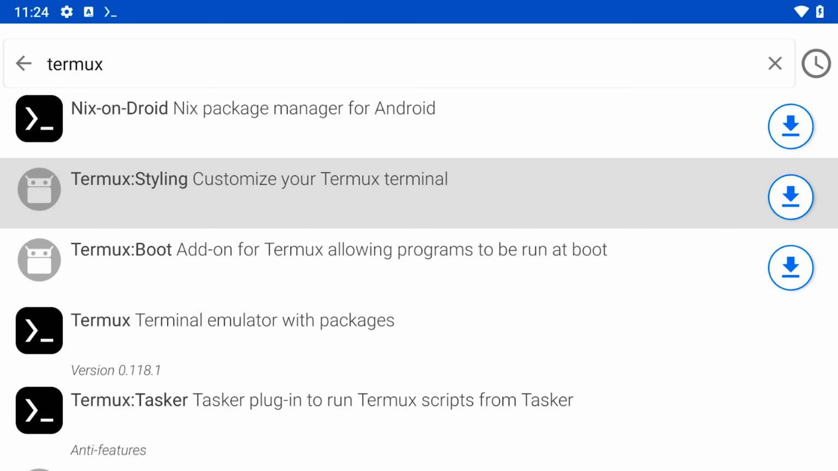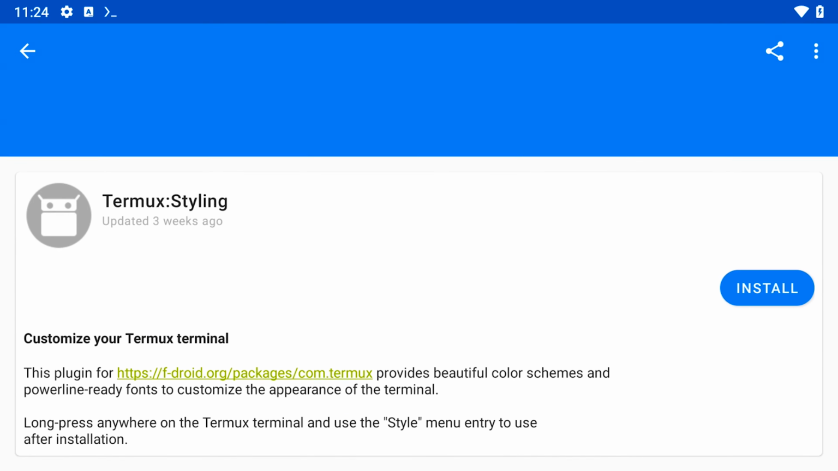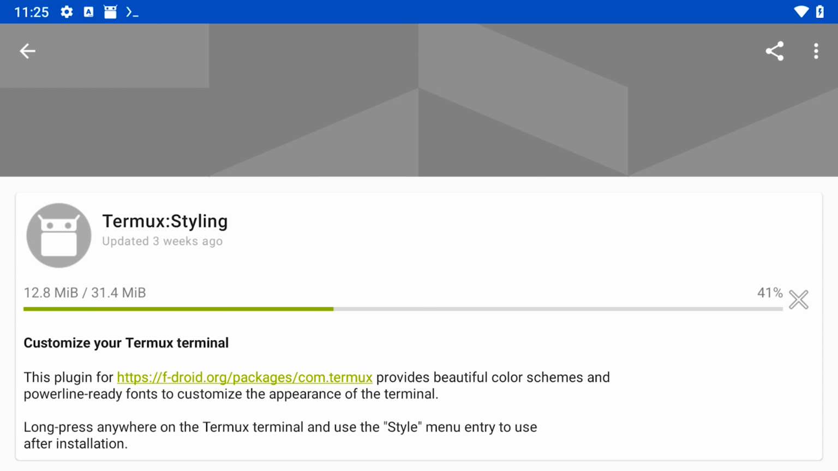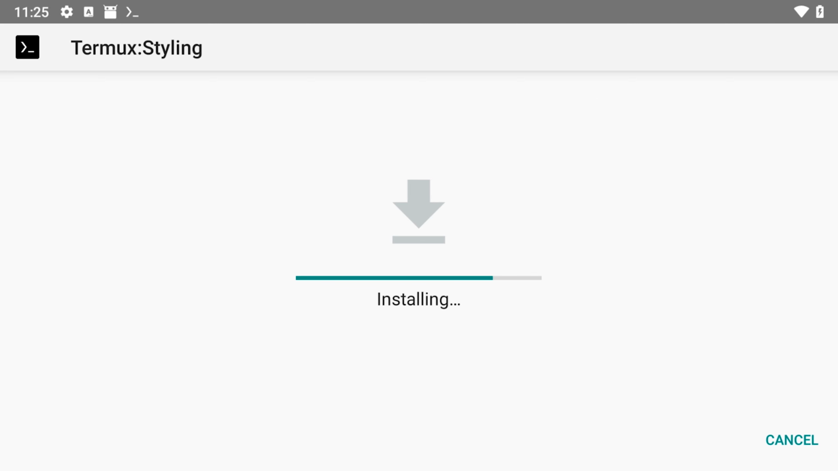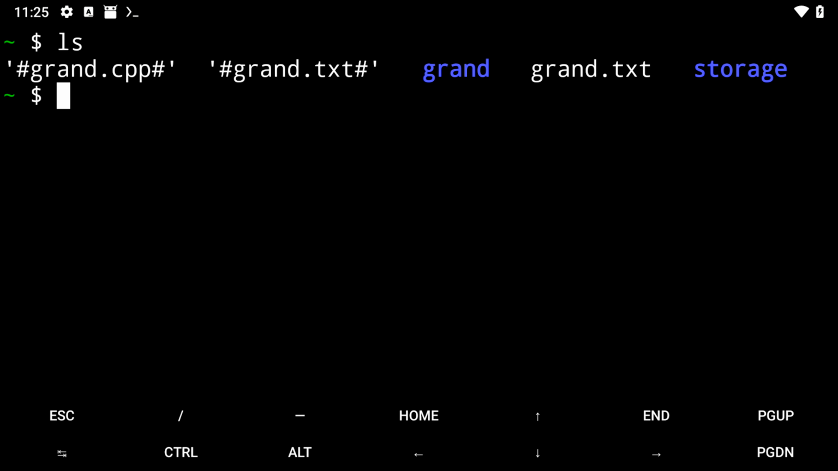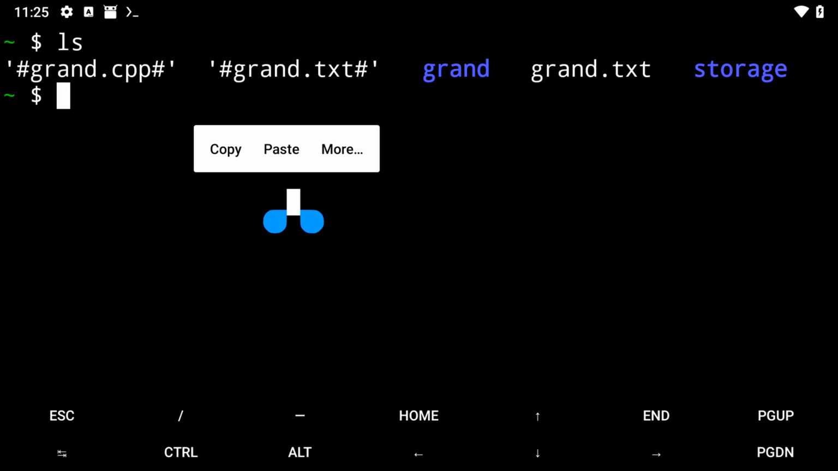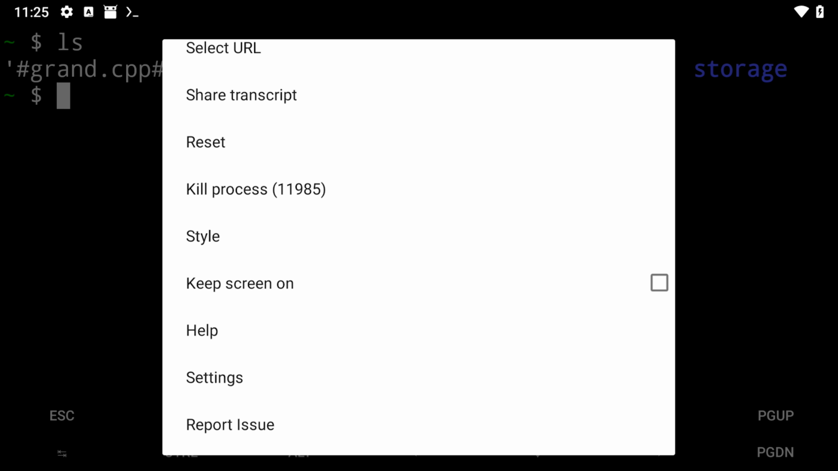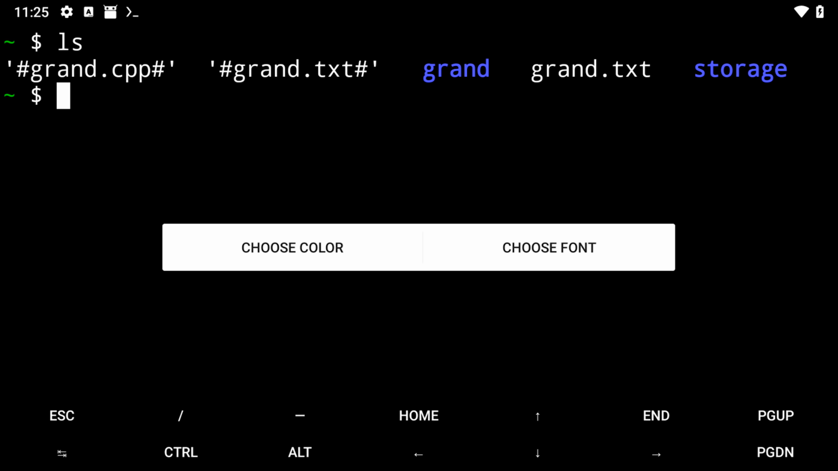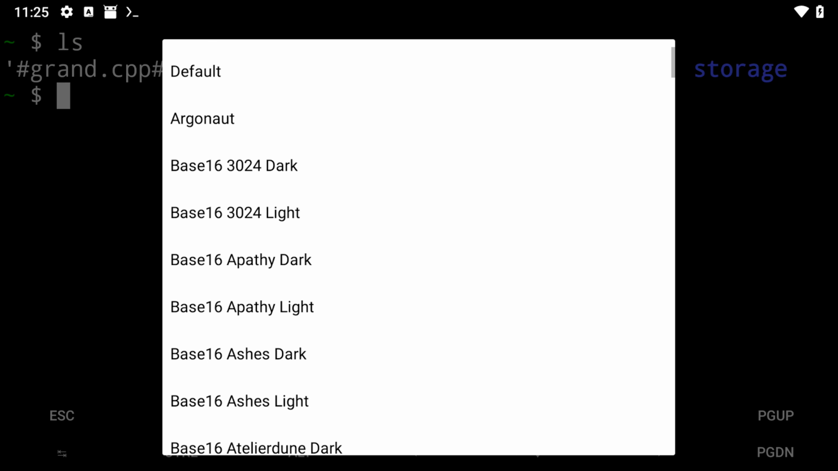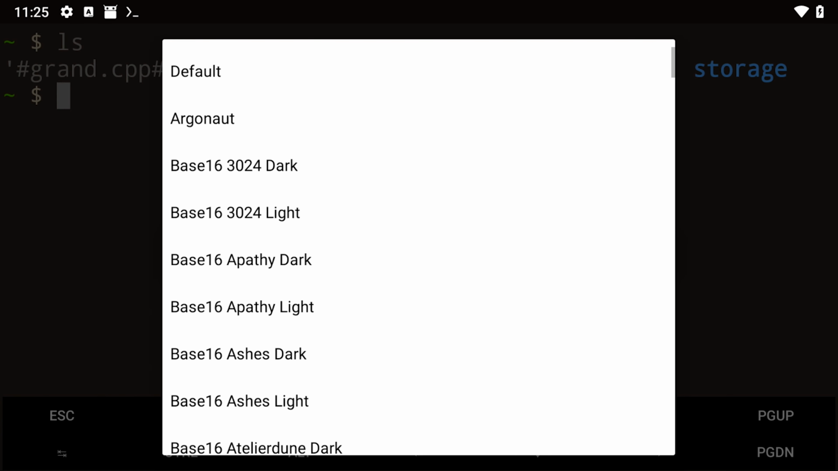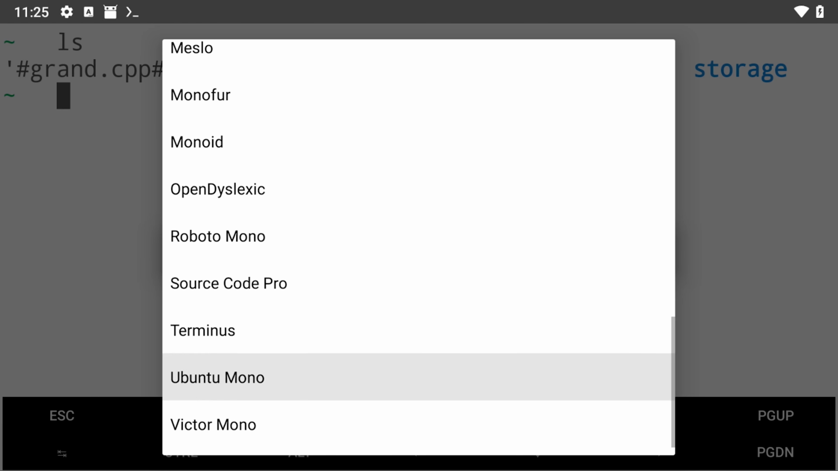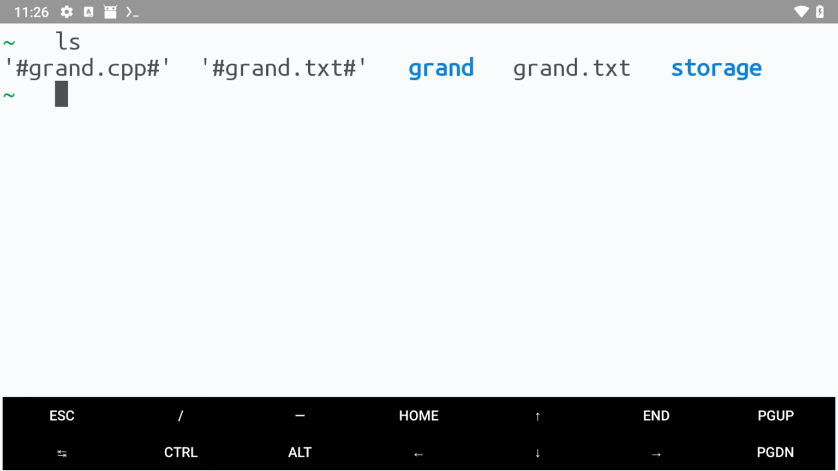Next, let's go back to F-Droid and search for Termux. Then install the Termux:Styling app from there. Once installed, go back to Termux and hold your finger down anywhere on the screen. This will give you a pop-up where you can change the color scheme of Termux as well as the Termux font. There are a lot of options to choose from, but I'll just pick one at random for now. For the font, I like the default Ubuntu font if the Fira Code font is not available.